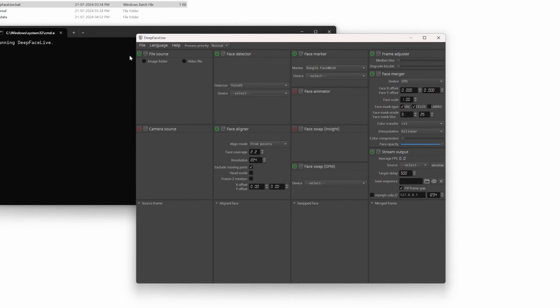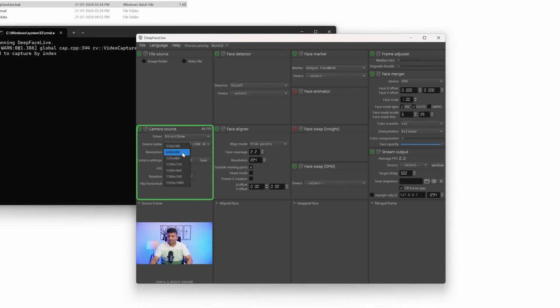Now here we need to click on camera source and turn it on. Now from here you need to select your camera. So in my case the camera is this EasyCap, and there we go. Now I'm going to keep the resolution as it is. In case you have got better hardware, then we can increase the resolution, but for the time being, let's keep it as it is. Also in case of FPS, let's keep it as it is.